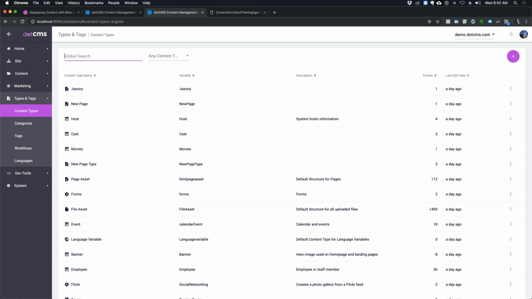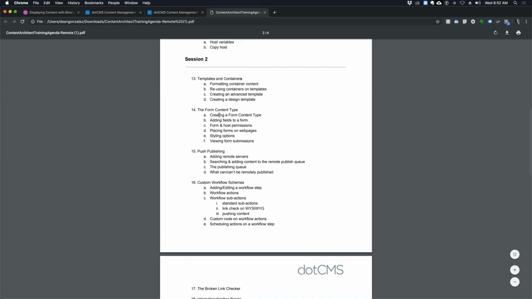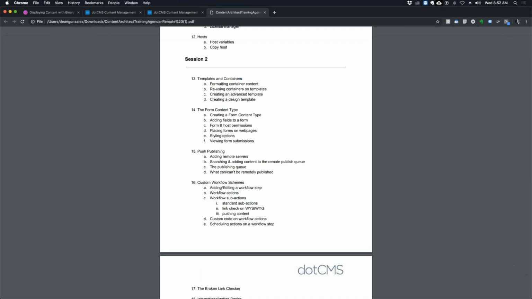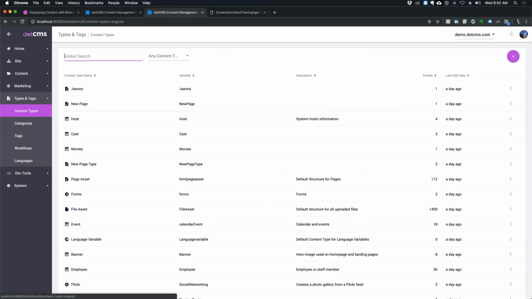So let's go ahead and move on in the agenda to the form content type. I'm going to see if there are any questions. I don't see any questions typed in so far to the control panel. Now, you can create forms using the form creator. And the form creator is basically, whenever you go to add a new content type, what type of content do you want to create? Do you want to create a new form content type?